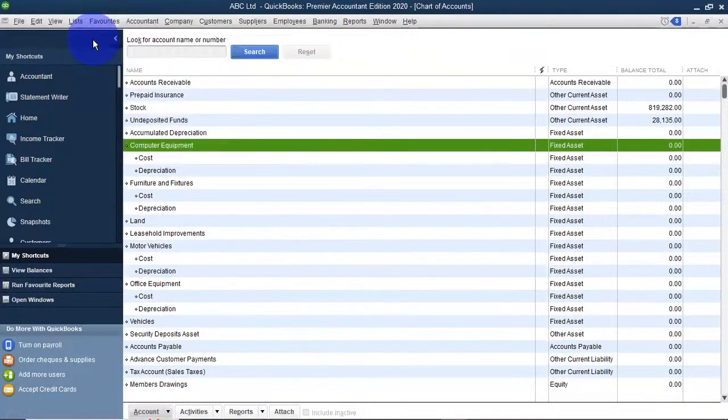Lists, then chart of accounts. Here I need motor vehicle. Here I need motor vehicle.